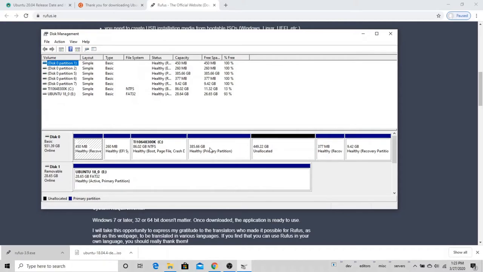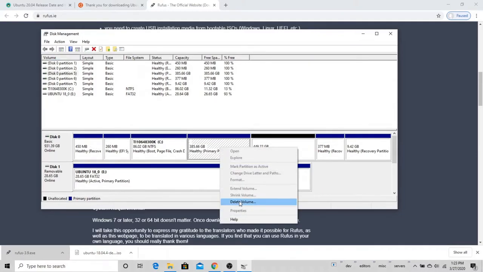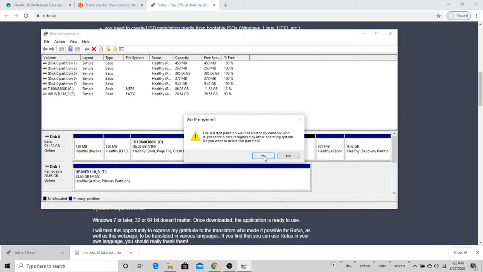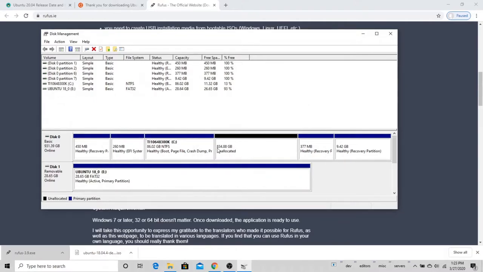So I'll come to this space here that has 385 gigs and I'll right click on it and I'll just say delete volume. And it says that this was not created by Windows and that's okay because we created this previously the same way that we're doing this now. I'm going to say yes. And now you see that we have about 834 gigs of unallocated space. That should be plenty of space for our new operating system.